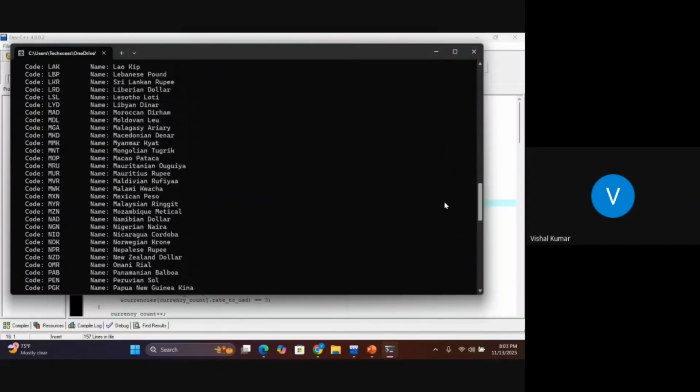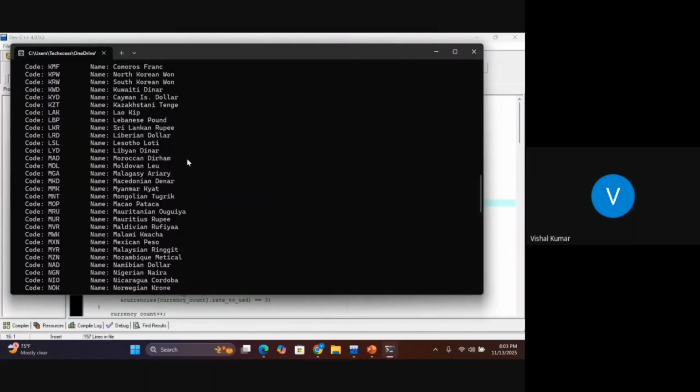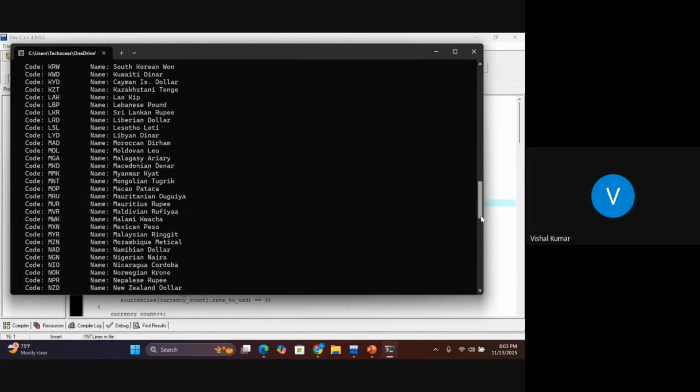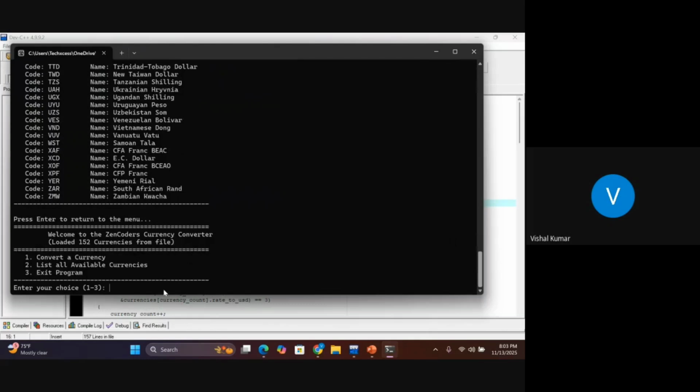So here you can see the currency of many countries. Now we can pick any of them randomly, like Libyan dinar. So here is the code of Libyan dinar. Okay, the code of Libyan dinar is LYD.